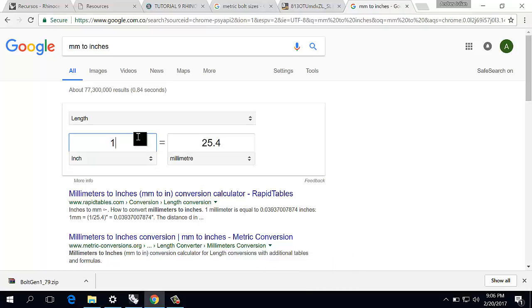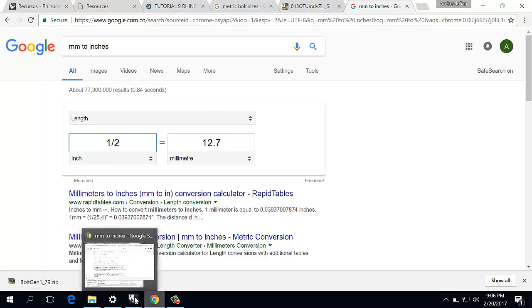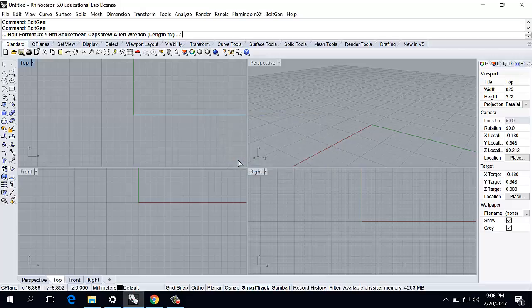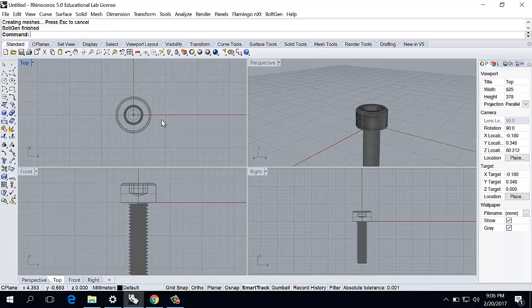Okay, so if we have about half an inch, it's about 12.7 millimeters. So that's what we're going to do in our length. Let's say 12.7 millimeters, which is a very standard size, or 12 millimeters, okay? So right now, he's going to start building the design, building the screw, and creating the screw socket, okay?